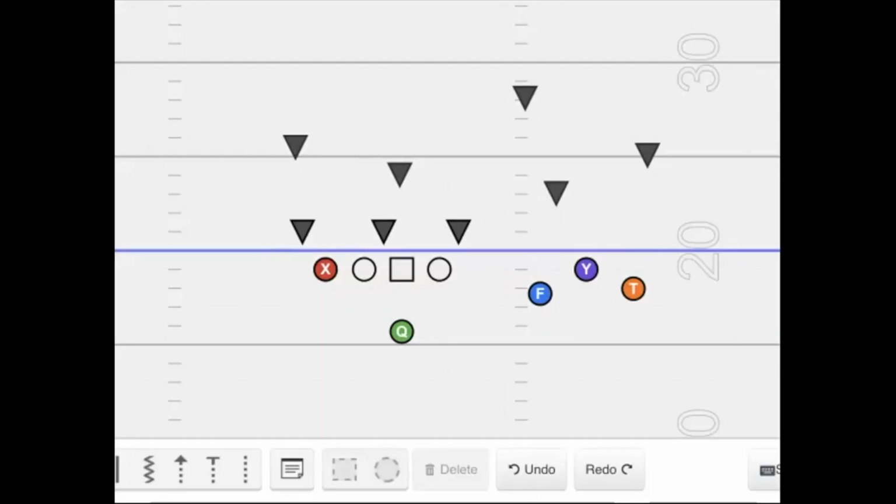All right, so here we go. We've got an empty bunch look here on offense. Defensively, we're in a 3-2 look. So let's get into it here. And I'll try to walk through each step.